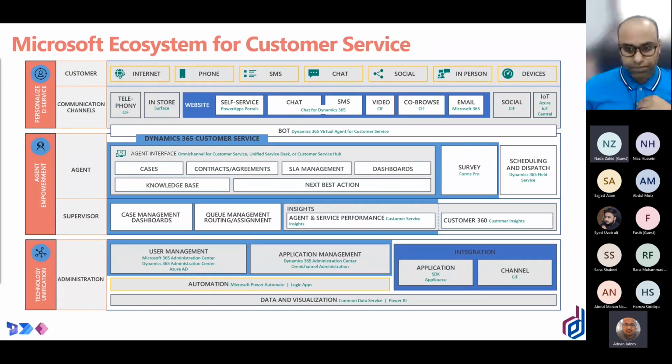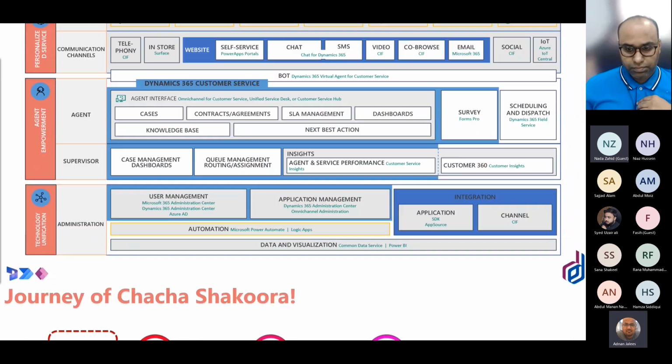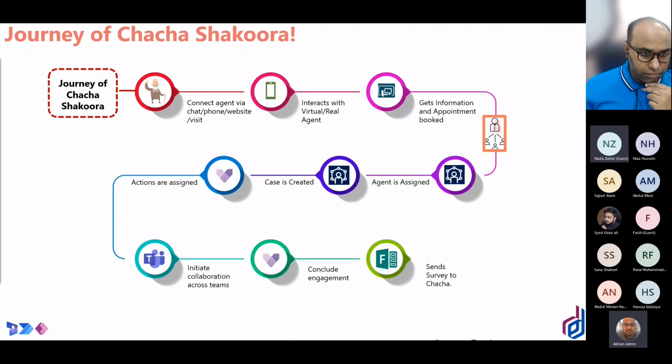Yeah, sure. Perfect. So let's look into the journey of Chacha Shakura, how it normally works. Let's take the example that there is one Chacha Shakura who is going to contact the company. In the standard business mechanism, what normally happens? Chacha ji is going to contact you by phone call, or we can assume Chacha is so advanced that he is using the chat feature or a social channel to interact with the company.